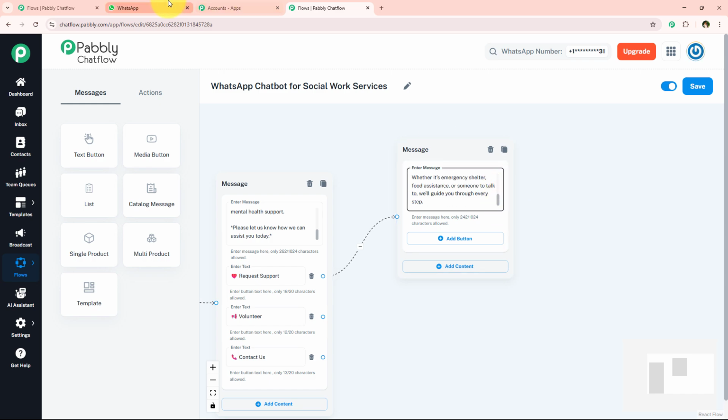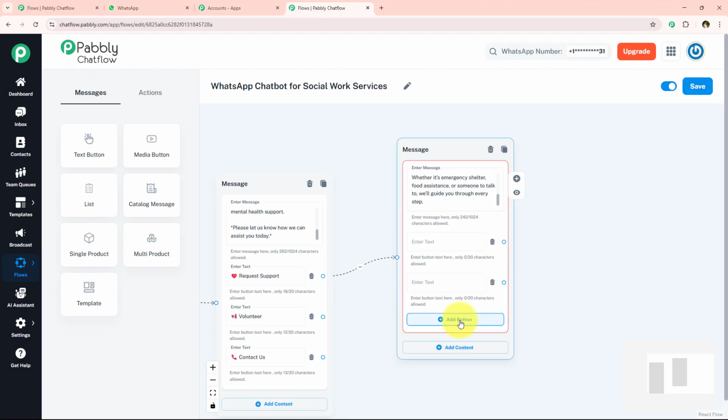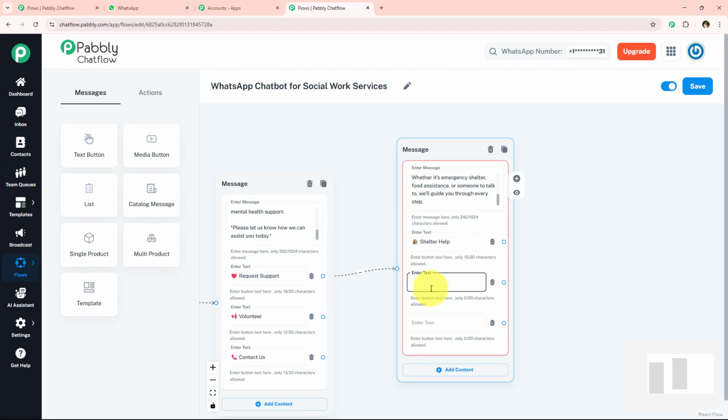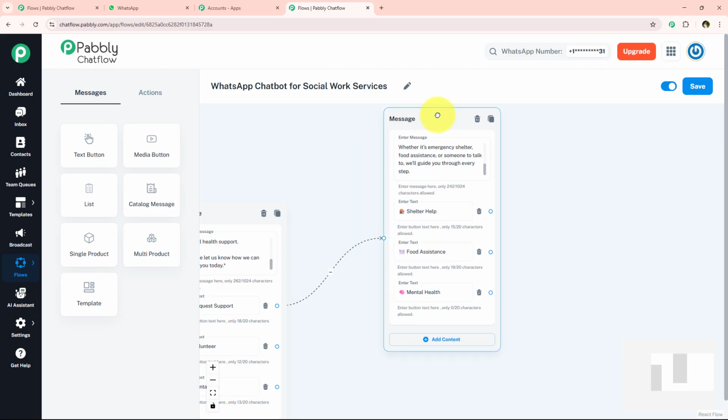With this message, I'm just going to add three buttons too, which are shelter help, food assistance, and then mental health. So one by one, I'm just going to add these buttons right over here. The first one is shelter help, the other one is food assistance, and the third one is mental health. As you can see, I've successfully added all of these three buttons. And now I'm just going to set up the message for these buttons afterwards.